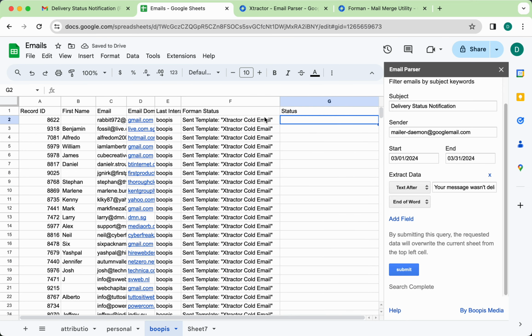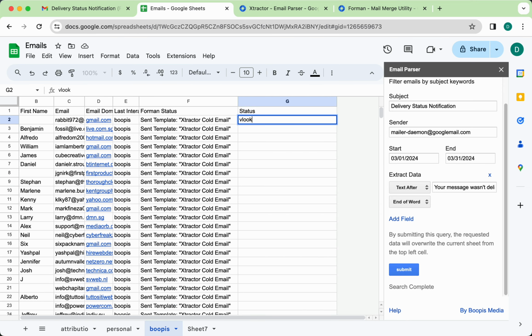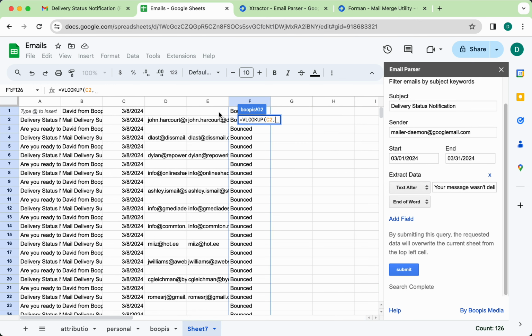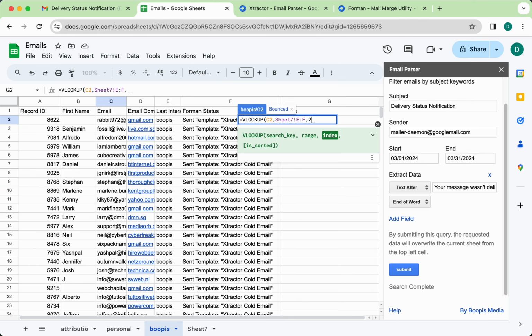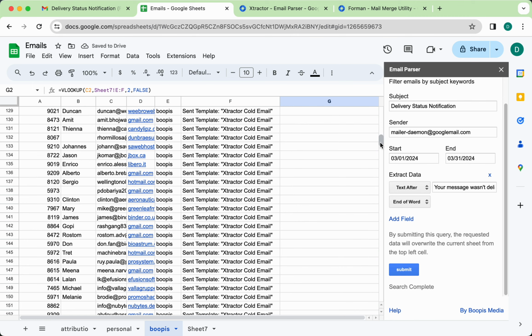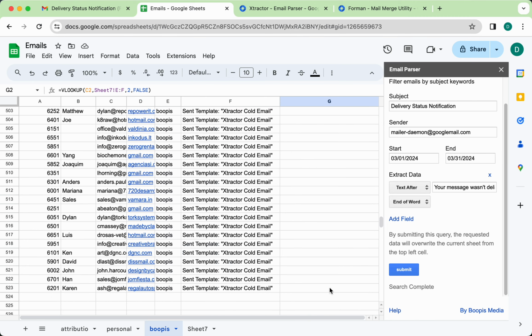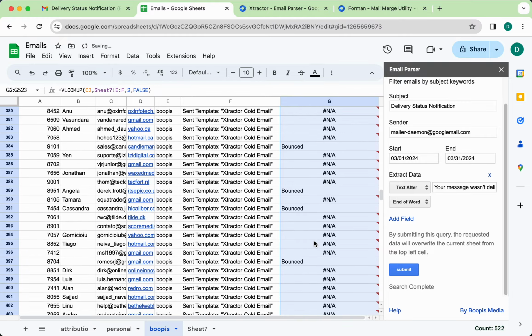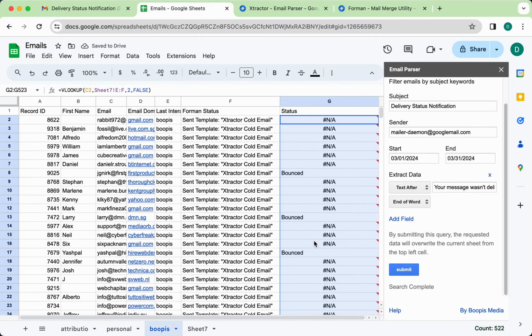And now what we'll do is on this new status, we'll just do a quick VLOOKUP. Oops, let's see. So our search key is going to be the email. Our range is going to be E through F. And our column is going to be the second column, and we'll set it to an exact match by setting false. Okay. Now that was a good email, so what we'll do is we'll drag it all the way down here. Right, and so now we know which emails bounced, right?